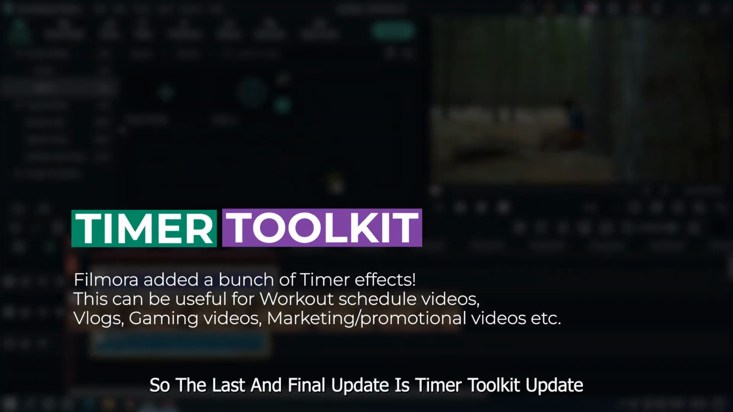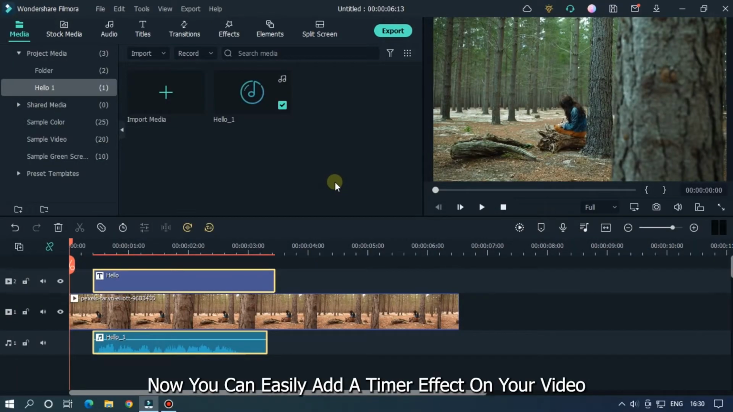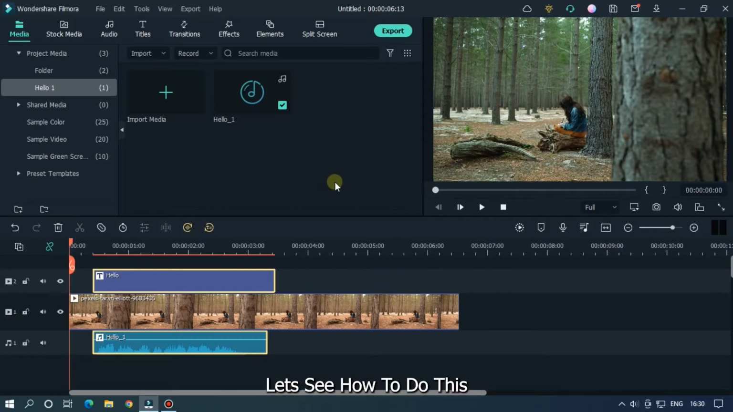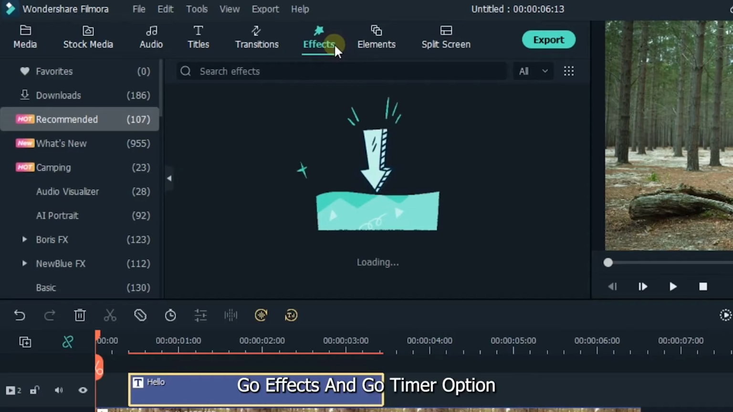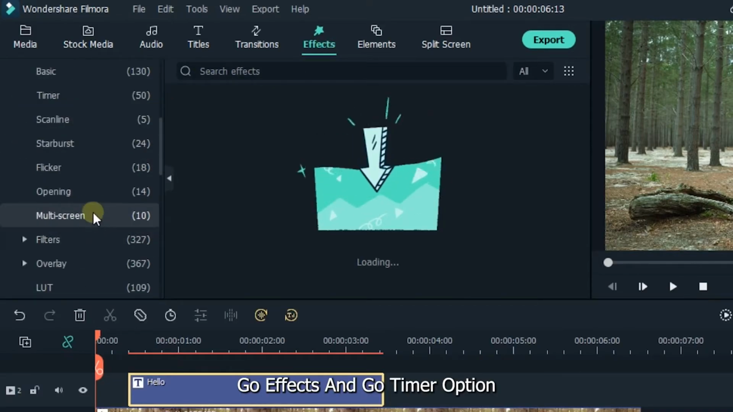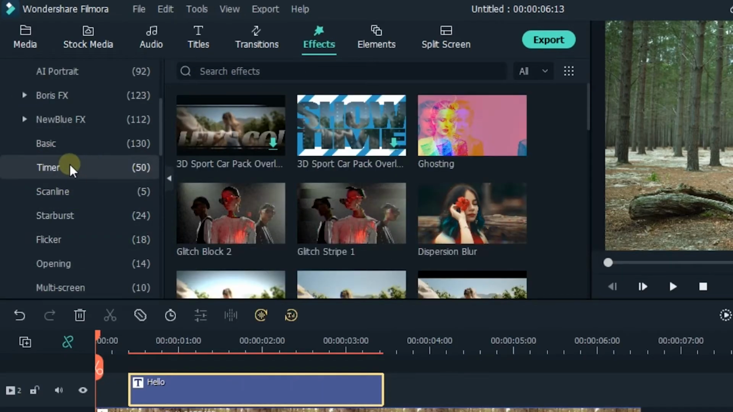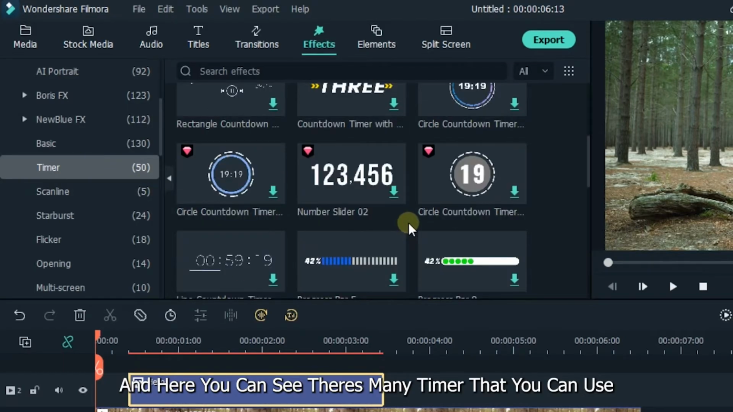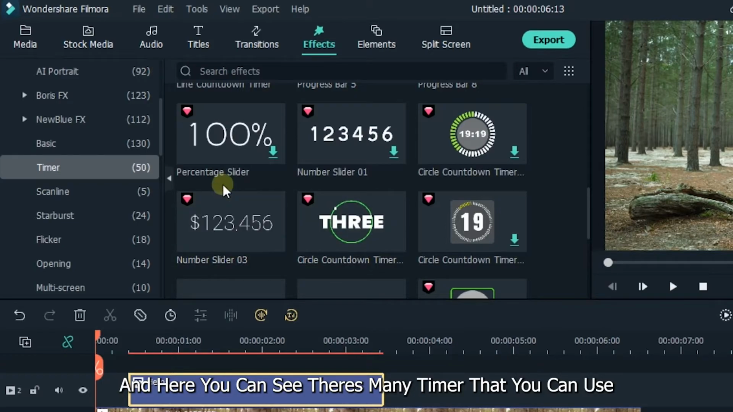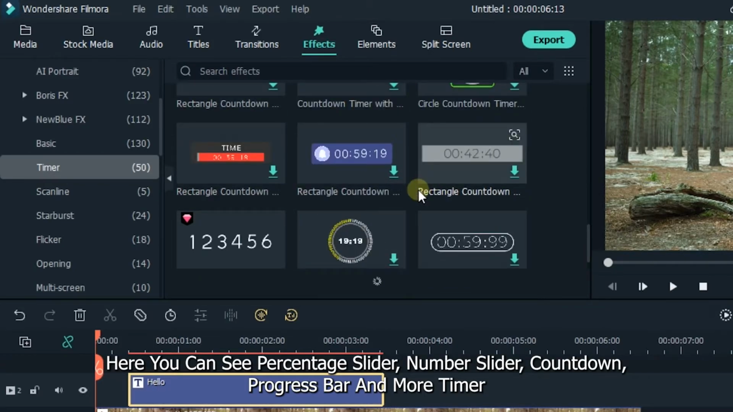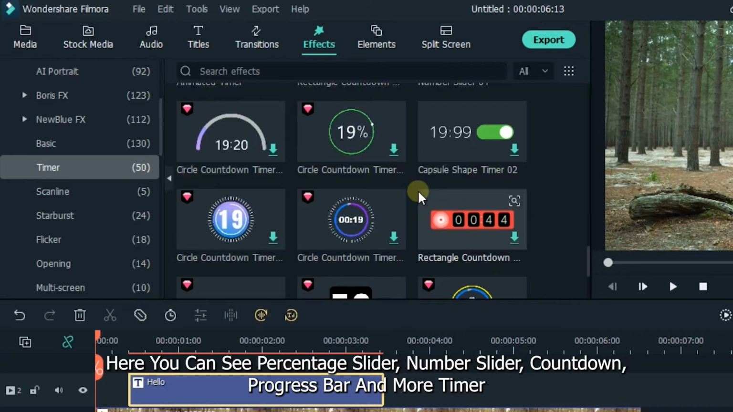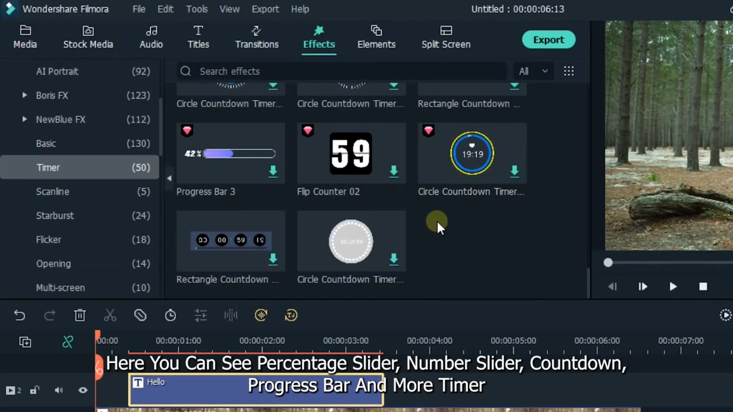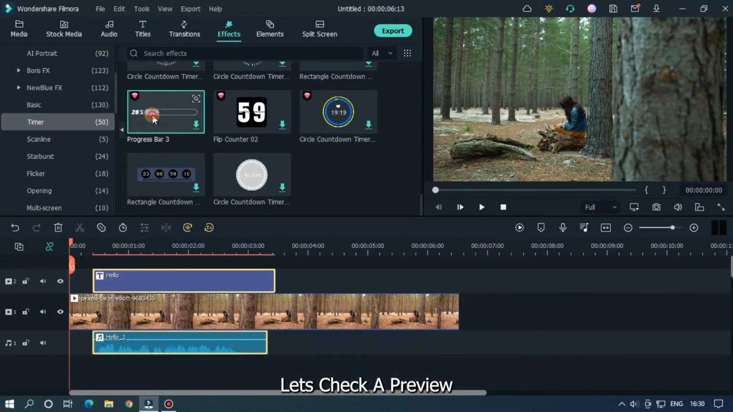So the last and final update is the Timer Toolkit update. Now you can easily add a timer effect on your video. Let's see how to do this. Go to effects and go to the timer option. And here you can see there are many timers that you can use. Here you can see percentage slider, number slider, countdown, progress bar and more timers. Let's check a preview.